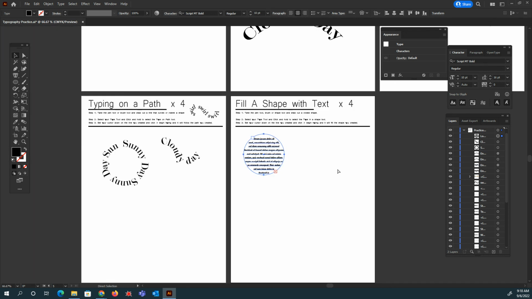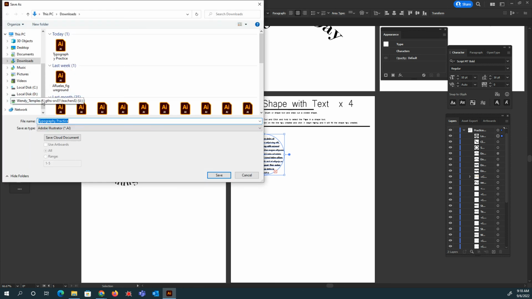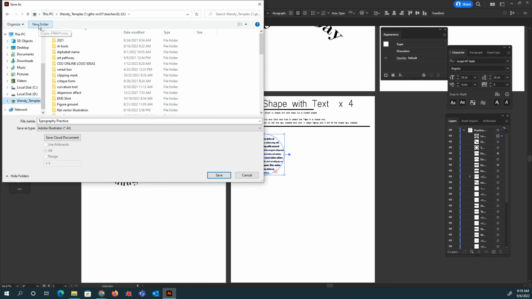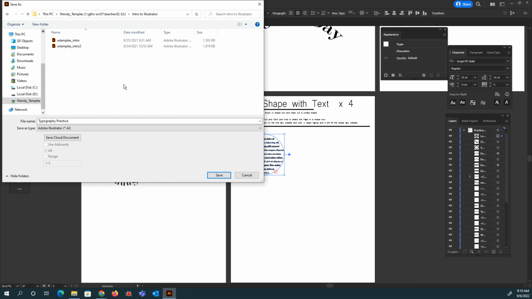All right, so when you are done with this, you are going to save your Illustrator file. So go to File, Save As, go to your Student U drive, and put this in your intro folder, please. So Intro to Illustrator or Intro to AI, whatever you named it. We're going to call it your first initial, last name, underscore typography practice, and you're going to hit save.